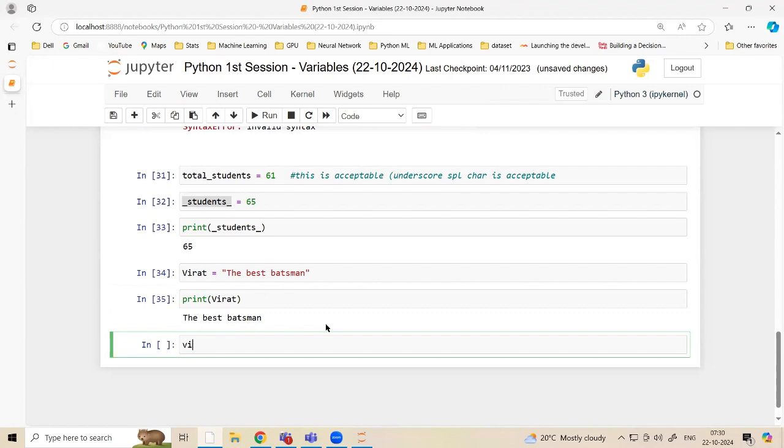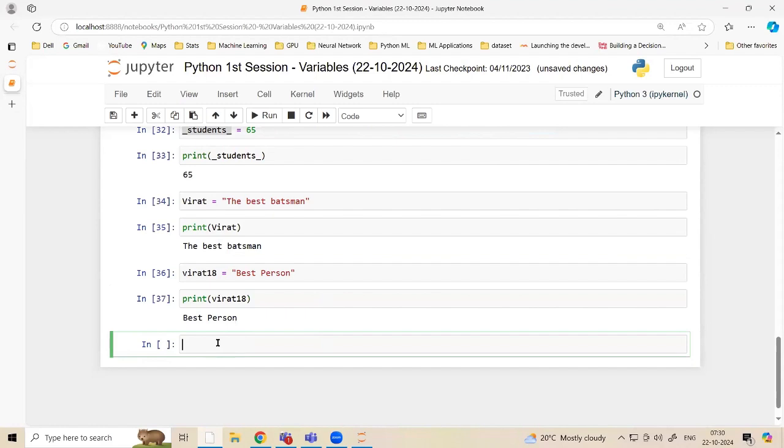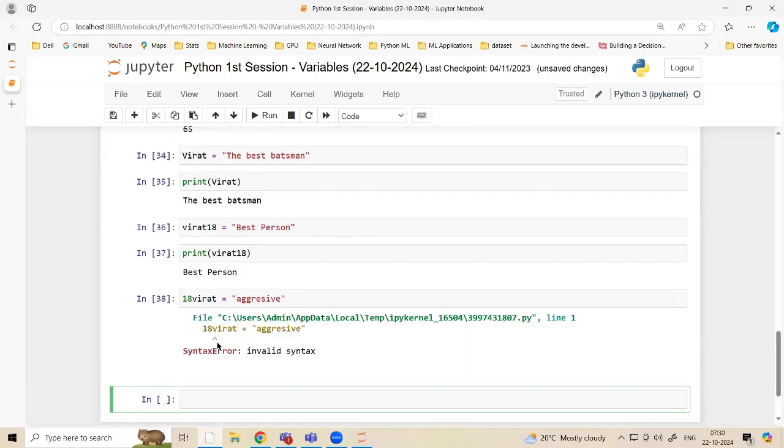Now, Virat 18 is also best person. So I'm giving another value to Virat 18, and it is still accepting. Print of Virat 18, it is still working. Now, 18 Virat equal to aggressive. If I enter this, it's not working. On line 34, I was able to assign a value to Virat. On line 36, I was able to assign a value to Virat 18. And on line 38, I'm not able to assign a value.